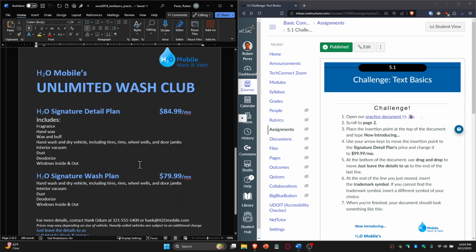And it says place the insertion point at the top of the document and type now introducing. So we're going to click up here and we're going to type now introducing. Okay. And you can put the dots or you don't have to put the dots. I just put the dots because that's how it looks down here. And actually, I'm going to go ahead and do Control Shift and push my arrow to the left to highlight that whole thing. And then Control I to make it italicized. So now I have italics up there.